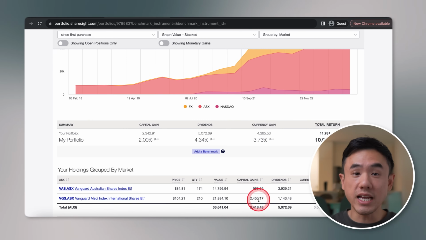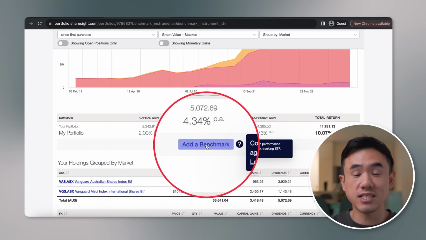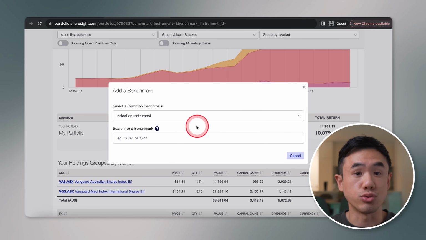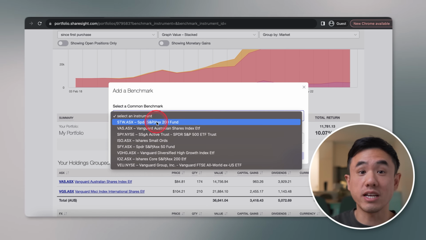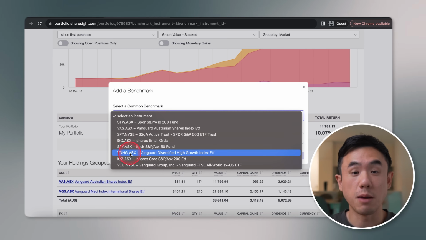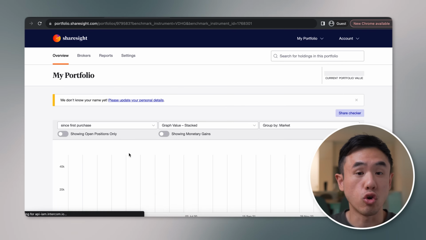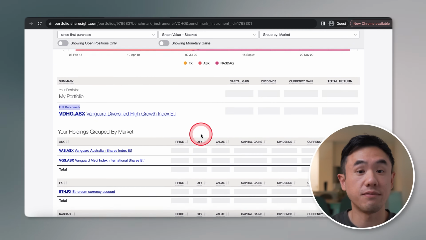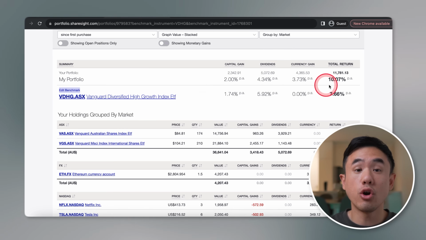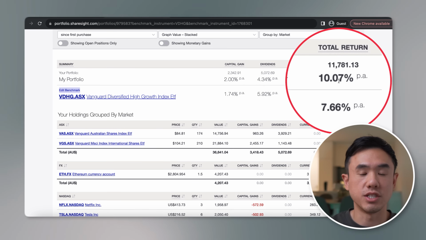And you can do this very easily in Sharesight, and you can even benchmark it against major indexes like the S&P/ASX 200, or even just compare it against individual stocks or ETFs. For example, I could benchmark my portfolio and compare it against VDHG, which is a globally diversified ETF that Vanguard offers. This way you'll know how your overall portfolio is doing so that you can make better investment decisions moving forward.